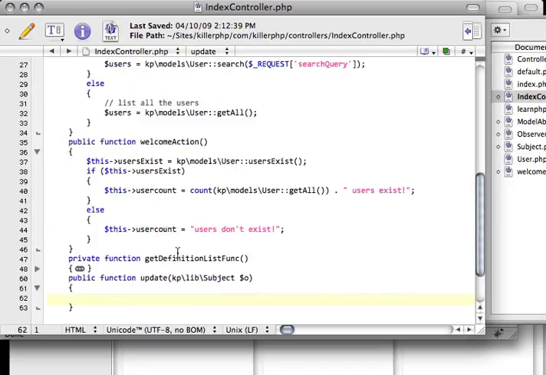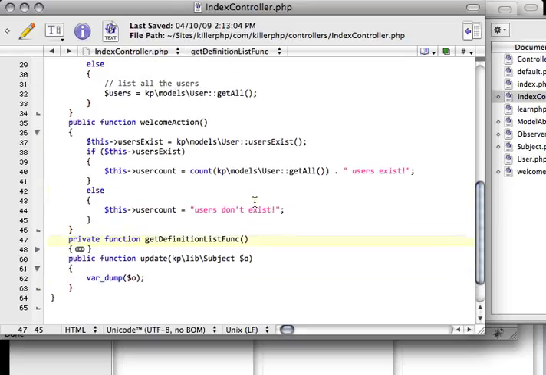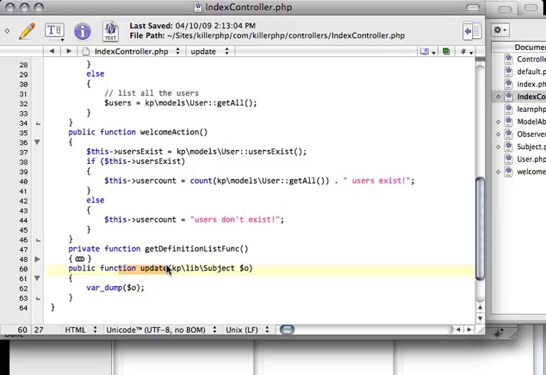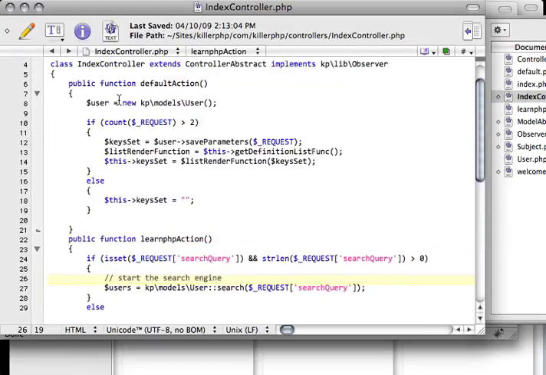If I go back to my index controller here with my empty update function, which we very quickly fleshed out, that's not doing anything. If I do a var dump, then we'll see what happens. Now, this function is only going to get called by the subject, which in this case is the user. And if I go to the default action here, we're going to see that save parameters happens over here.